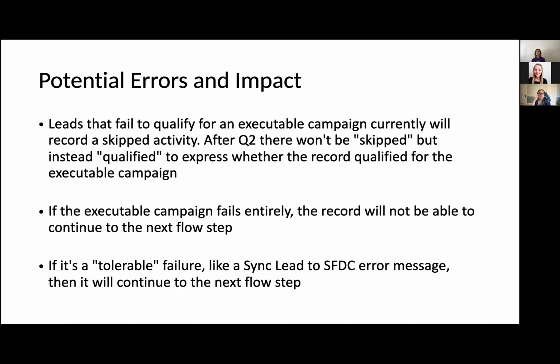If the executable campaign fails entirely, this should be fairly rare, right? If the campaign fails, the record won't be able to move on to the next flow step. Because of the functionality of an executed campaign, it must complete in full. If it's not able to complete in full because it failed, then the person's not able to move on to that next flow step. So that's going to be pretty rare. Good case for having the system notifications emailed to you if there is a campaign failure, so you can investigate. That would, again, prevent people from continuing on.